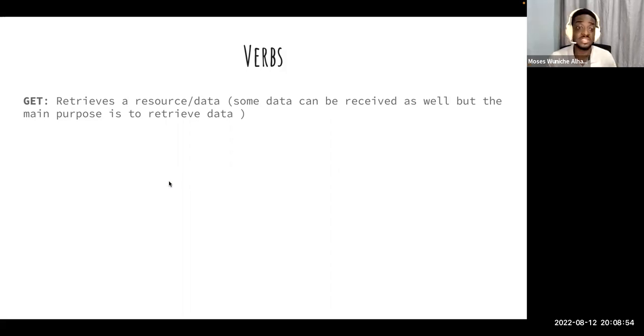Mind you, resource is just data, but that's the fancy term we use to make it seem more complex. But yeah, it's just data. So when I use resource or data here, I mean the same thing. The GET request mainly is to retrieve data from the servers.